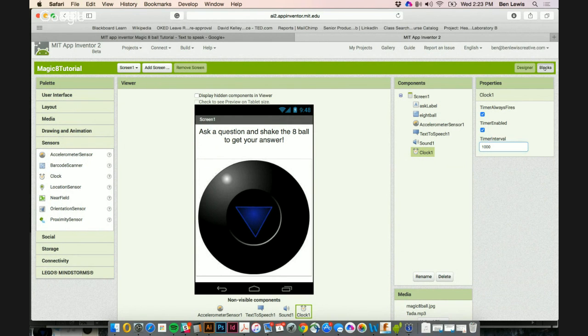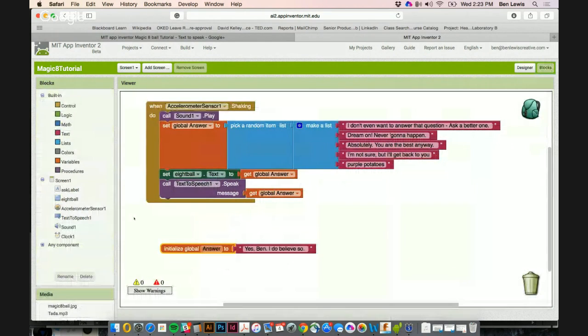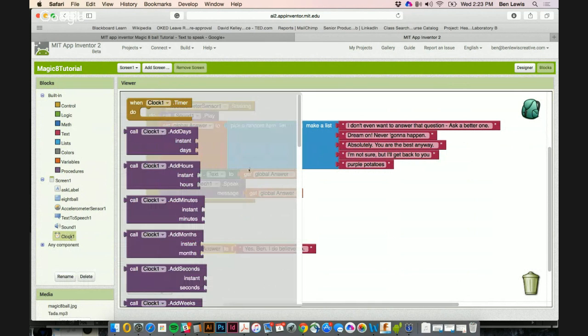Okay, I'm going to go back in the block side. We've got some options here. We've got the ask label, 8-ball accelerometer sensor. It makes sense to me. I didn't rename it. Text to speech 1. There's only one of them. Didn't rename it. Sound I could have renamed in case there are multiple sounds. Maybe the ta-da. So this will be clock.